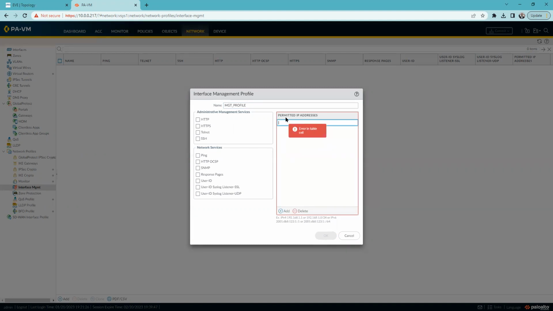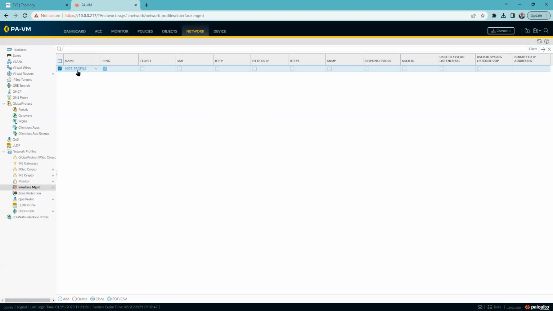This is what they call permitted IP. Okay, so now what we just need to do is enable ping, and then we click OK. Until we assign this management profile to a particular interface, it can't function. If you don't assign it to a particular interface, it will not function there. You'll see what I mean as we move on.